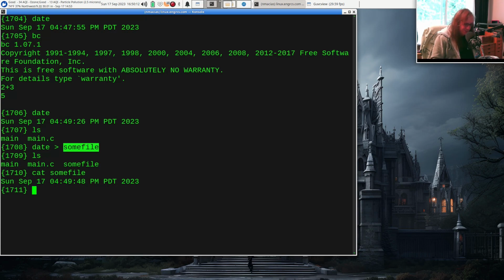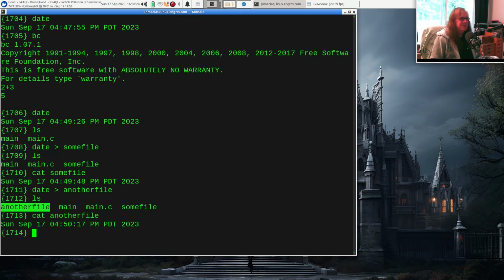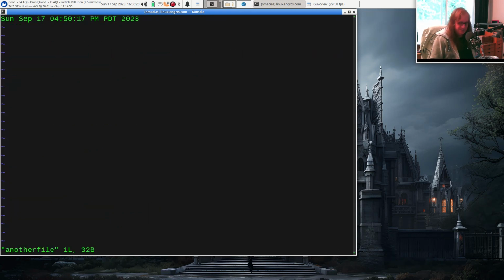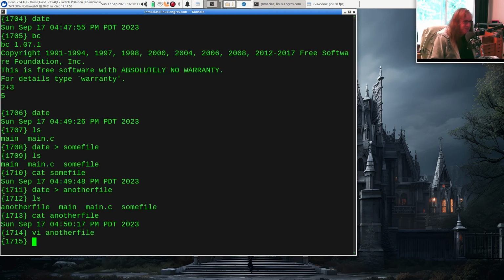And if I do date and put it into another file, I have a new output file called another file. If I look at that, it has the result of that date command. These are just plain old files, collections of characters. I could have typed this and it would look exactly the same. But this lets me capture the output of a command and save it in a file. This greater than sign is called an output redirection, and we're redirecting standard out to go into a file.